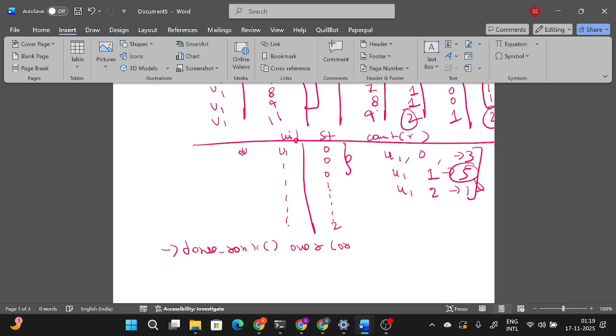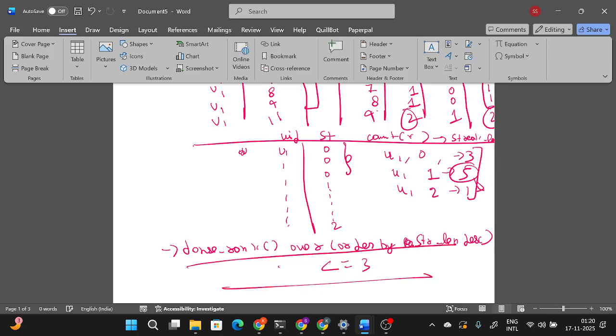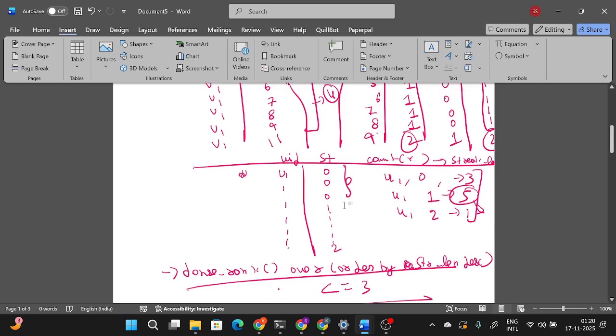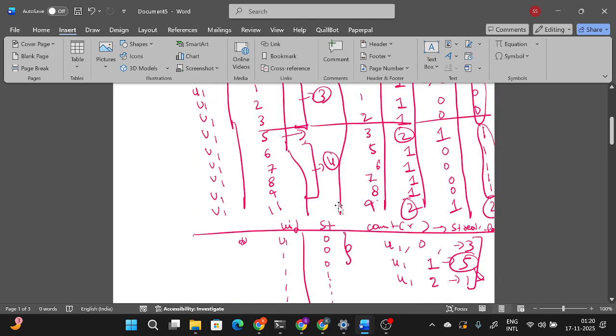over order by. Suppose we name this column streak length. We can simply order by streak length DESC, and as the question clearly mentioned that regardless of a tie, we have to find out the top three streaks. That's why we are using dense rank, and we will do it as less than or equal to 3, and we will get our answer. So I hope you understand how we are approaching this question.